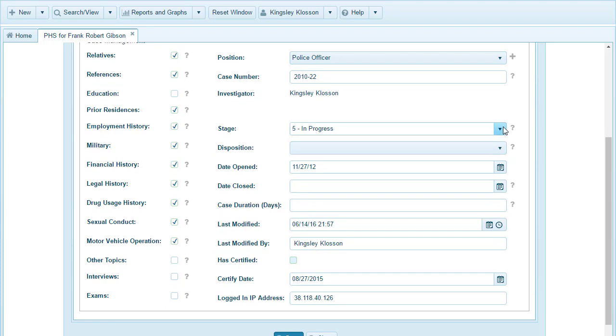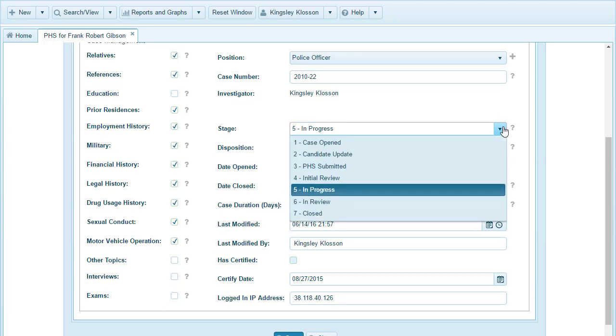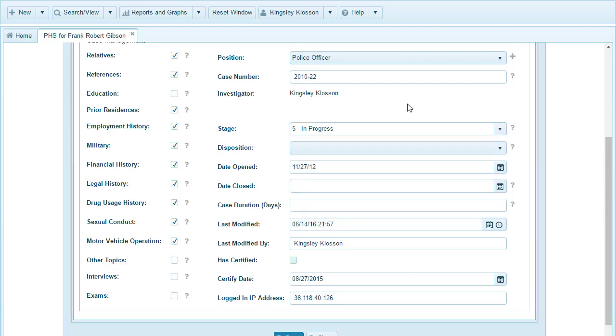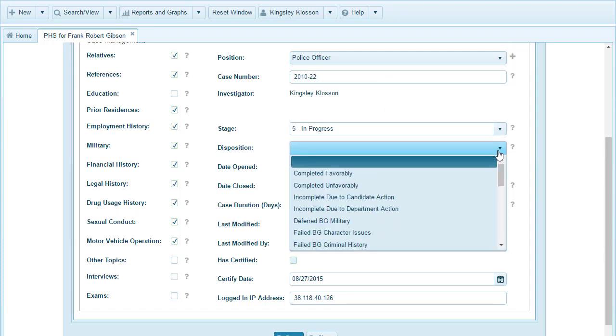Cases have stages, and the case runs through a number of different stages, 1 through 7, and you can see what they are, and they progress linearly like that. The good news is that POBITS always sets the case stage based on things that are going on in the system. So when the case is first started, it's obviously in case opened status. When you invite the candidate, it's in candidate update status, and so on. So POBITS will set the case stage automatically, except for close. It's up to the investigator to close the case. So it's important to point out the stages here, because stages are important to understanding the motion of your cases throughout the system.